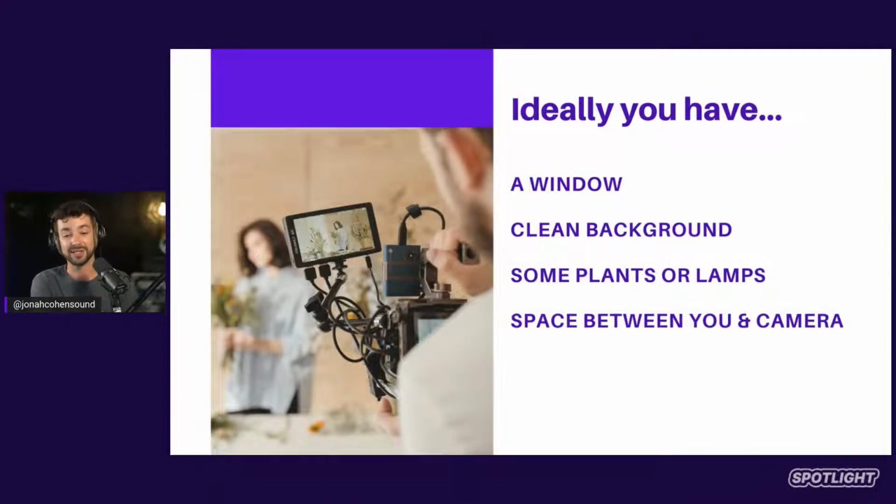So, when it comes to lighting as well, ideally you're just going to have a window, a clean background, some plants or lamps for your actual background, and enough space between you and the camera. One of the biggest mistakes I see creators make right off the bat, and I'm sure everyone's seen this in a Zoom meeting or a live event, is they're just too close to the camera.